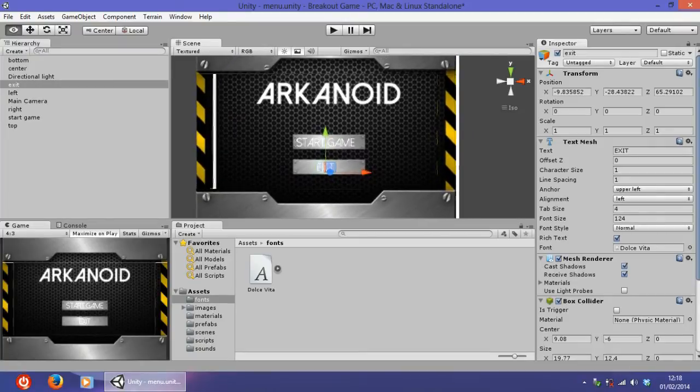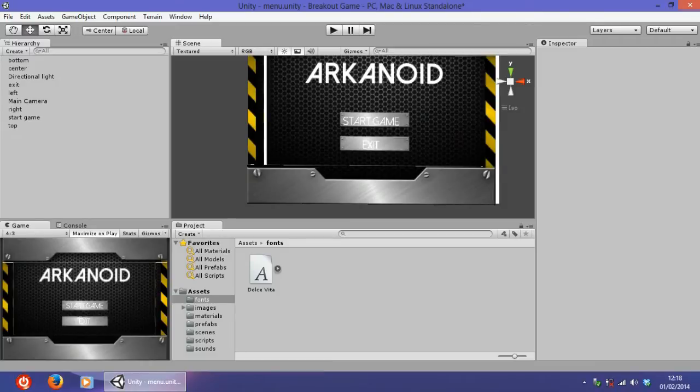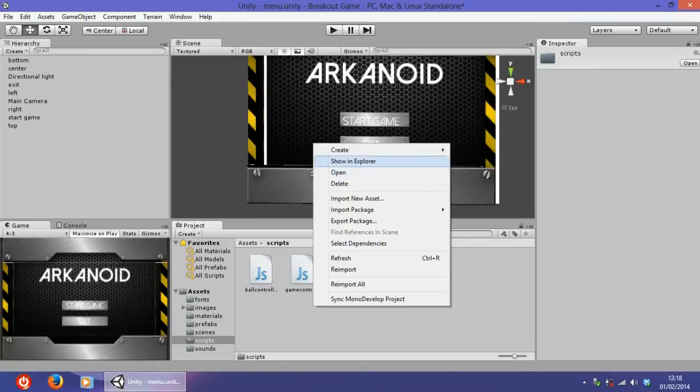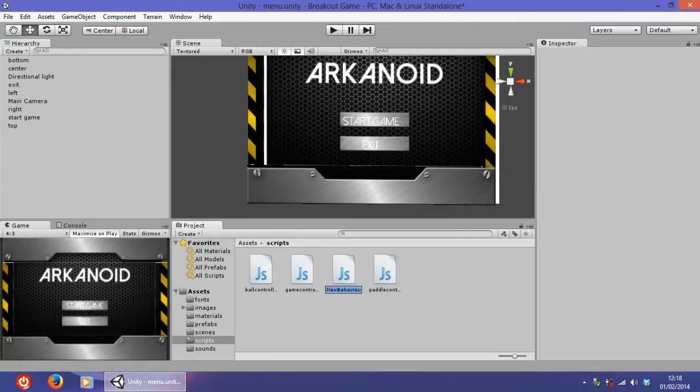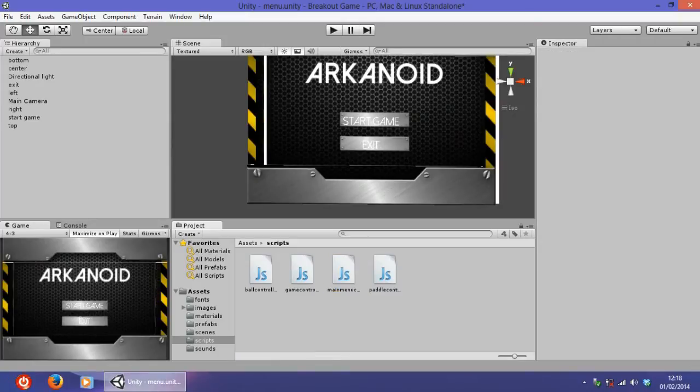So now we have to add some scripting to them so that they take us to the desired location. So go in the script, create JavaScript, and we are going to call it button controller. So this button controller, let's rename it to main menu controller. That's better, because we need to create the same thing but change some things for the game over and the first level. So let's open it up.